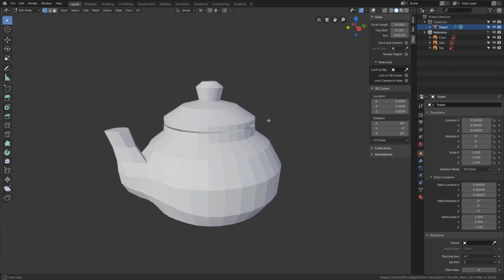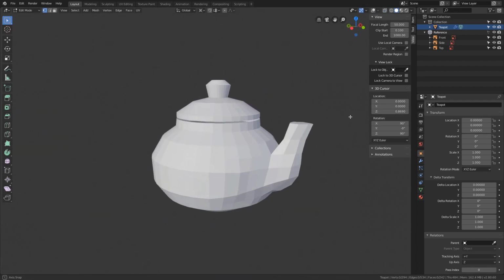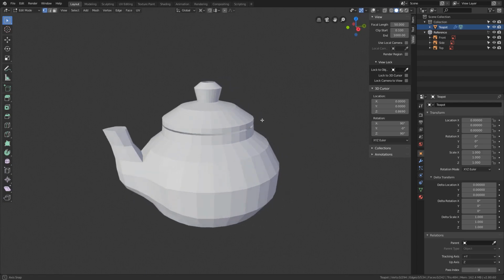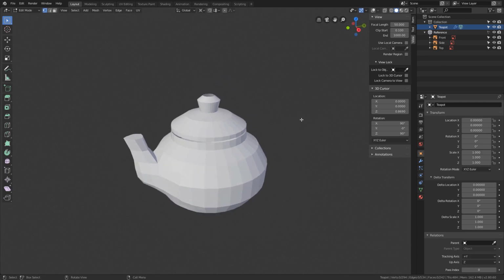Okay, that would be it for this video. In the next video I will show you how to create curves to create the back handle, and you will also learn how to melt or merge two objects together, so stay tuned.